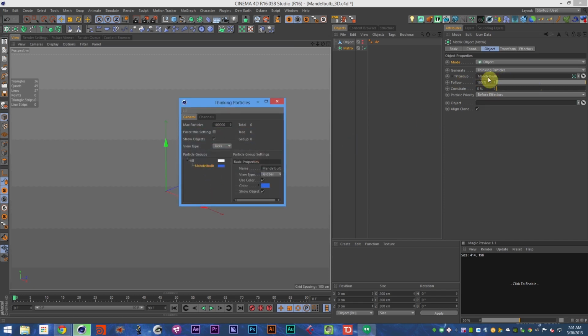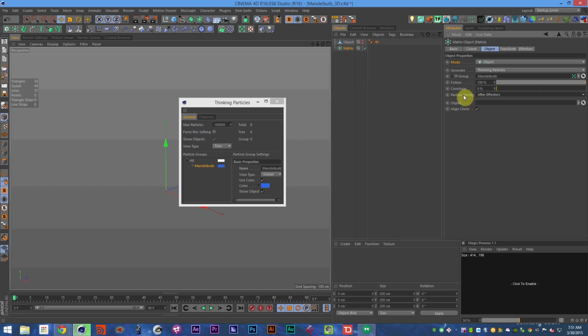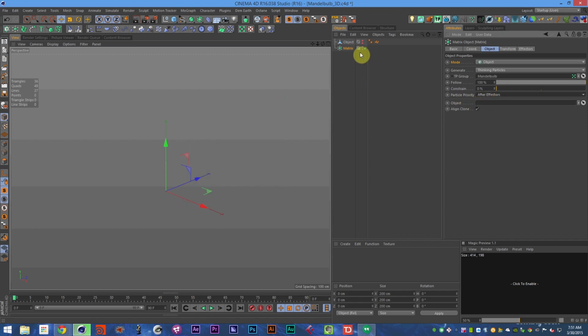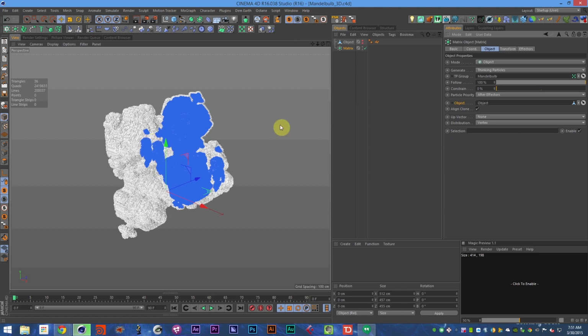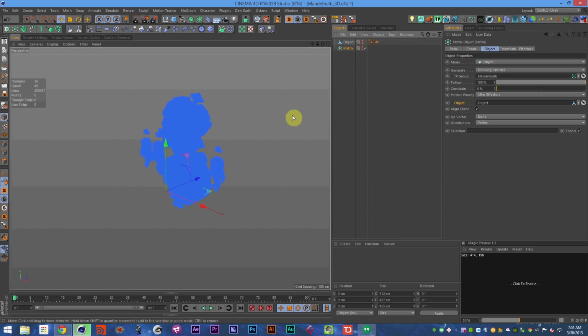So we'll make that the thinking particle group, and then we'll check after effectors in case we want to add any effectors to this to move anything around. And the next thing we're going to do is add the object. So we'll go ahead and drop that in. And it's going to take a little bit to load it in, but not as long.